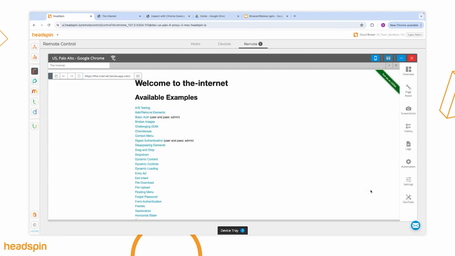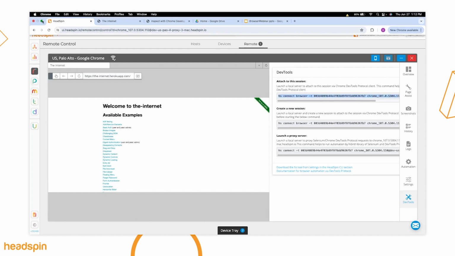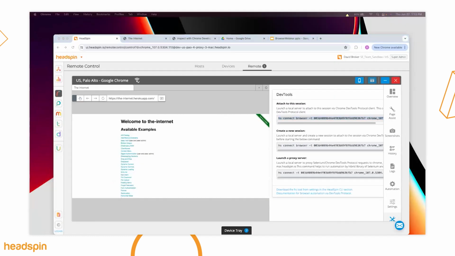And then what we can do is go to this DevTools area, and here's all those CLI commands that we were looking at in the PowerPoint itself. So we can find the one that's most applicable. I'm going to use the first one since it discusses using the DevTools protocol. I'm going to copy that out, and then I'm going to paste it in my CLI tool.